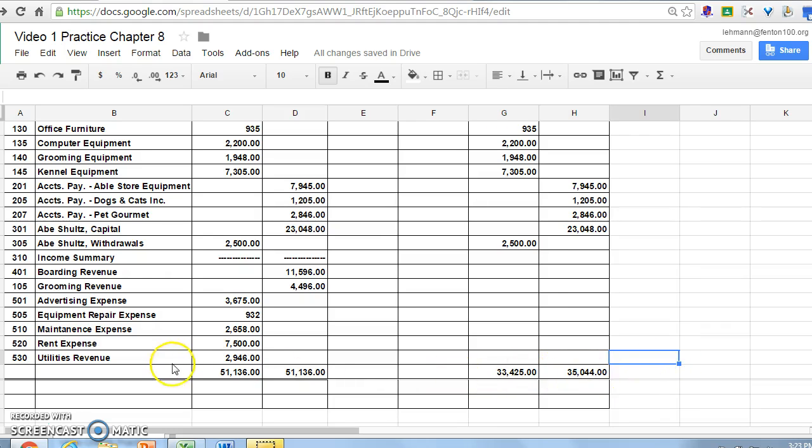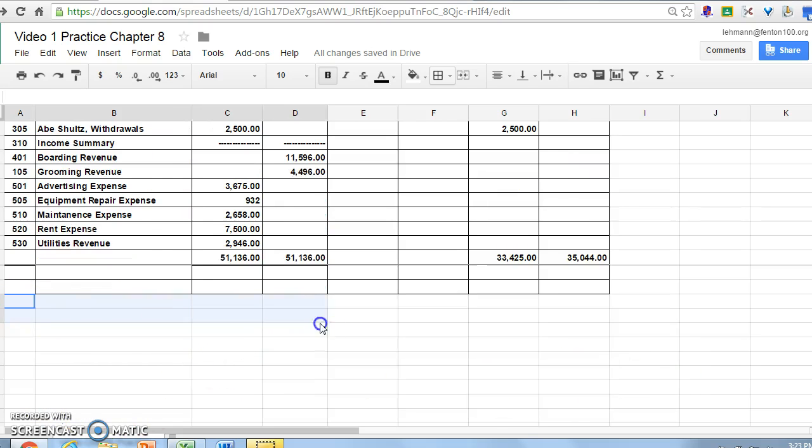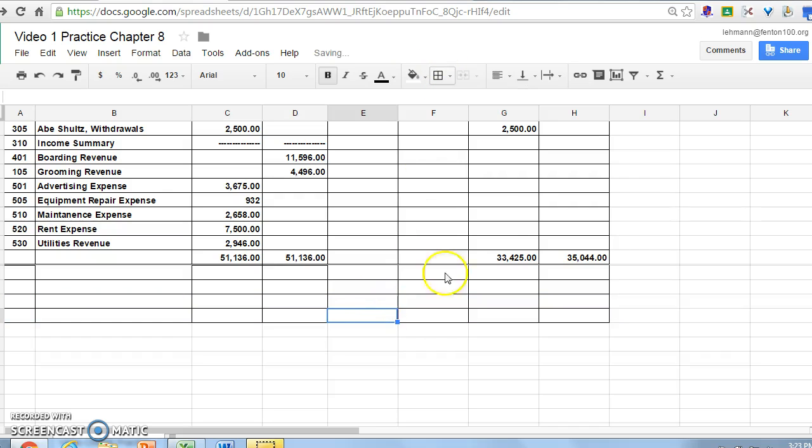Now, if you notice these two numbers are not equal, that's okay. What you have to do now is find out, did we have a net income or net loss? Now I have to change this again. I don't like the way this looks. We've got to get rid of that border. Then I have to do this again, hit the border button. All right. So now I need to add one more row here. I'll add a couple so it looks the same.